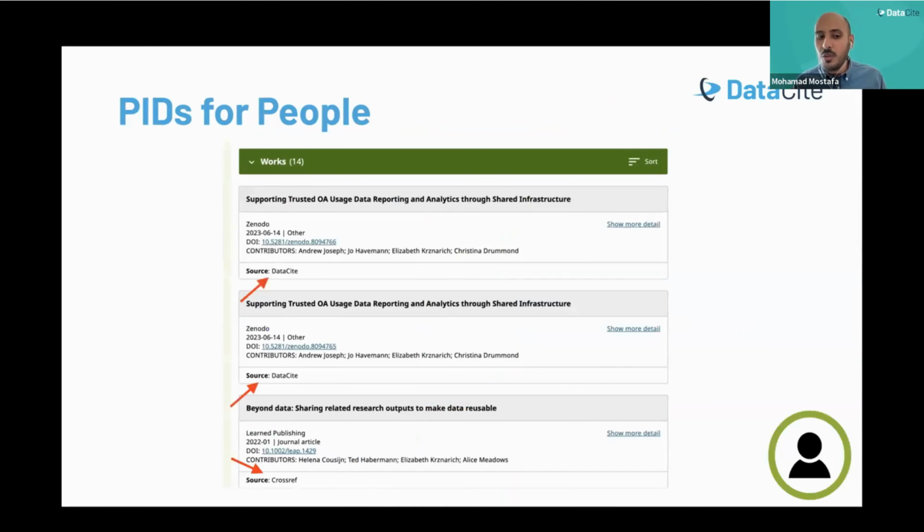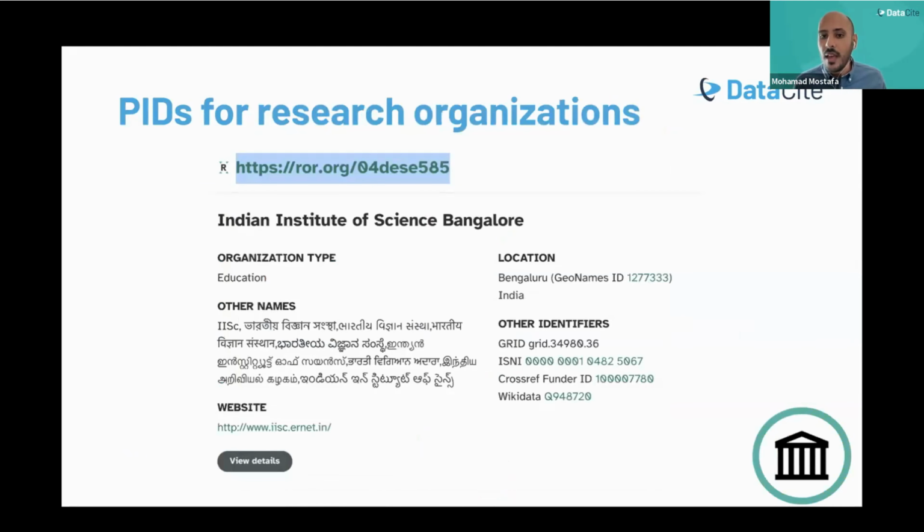So PIDs for people, we mean academic researchers, we mean translators, we mean contributors to the actual work itself. And we have a very important example for people or researcher identifier in this academic community case, which is ORCID ID. And then PIDs also can be assigned and used in the context of research organization. In that case, we have ROR ID, Research Organization Registry. And in this screenshot that you all can see, it's the ROR ID of the Indian Institute of Science, which we are collaborating with in this workshop.